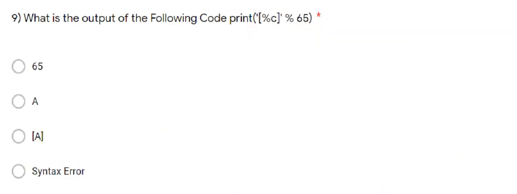Here is a funny question. What is the output of the following code? You want to print something. What do you want to print? You want to print percent C. This is ordinary text, this is an open brace, this is an open square bracket, this is a closed bracket. This is text.